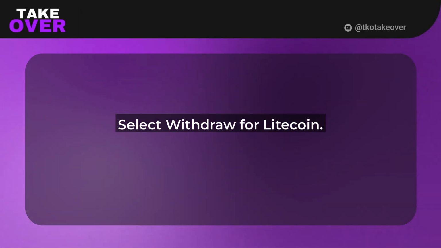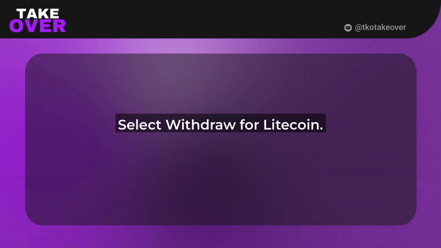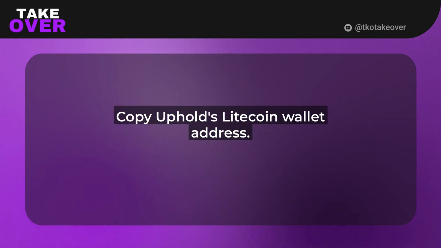Step 3. Switch to your Uphold account. Go to your Litecoin wallet, copy the deposit address, and make sure it's for the Litecoin network, usually LTC. Double-check this to avoid any transfer errors.